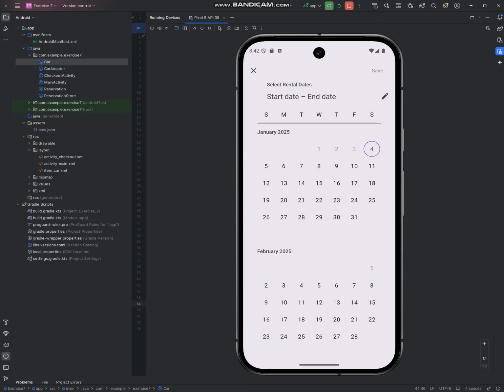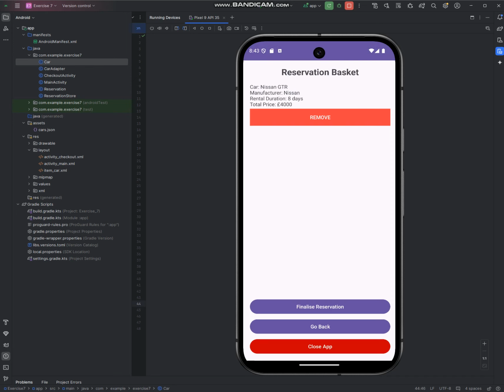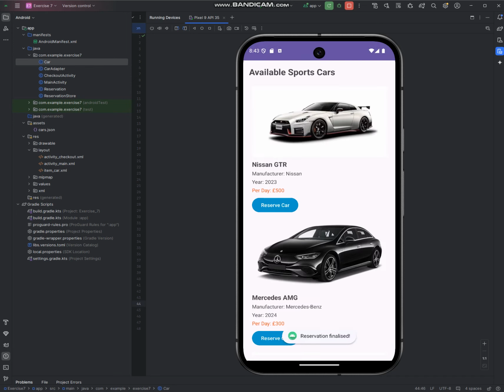I'll give you a quick run-through of how it works. I used arithmetic logic, where the price of the car is multiplied by how many days it is to give you the total price. You can go to checkout from there and finalize your reservation. So you can finalize it here: reservation finalized.